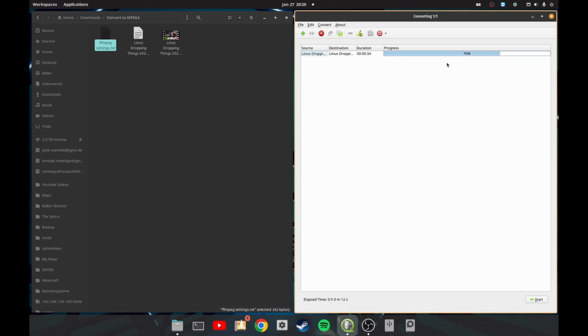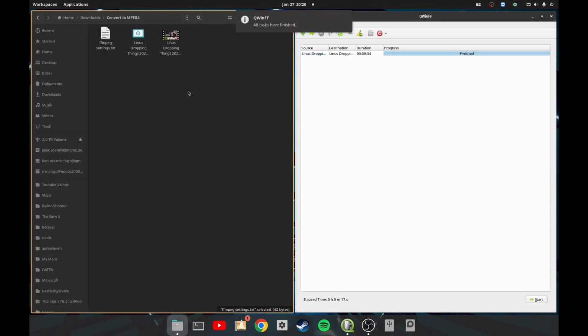But having MPEG4 files in the first place would still be a better solution. There are videos that show how to let OBS Studio convert files ready to be used with the Linux version of DaVinci Resolve, for example. So now we have the file here. We can test if it works.